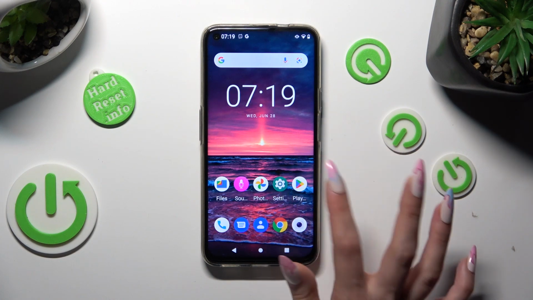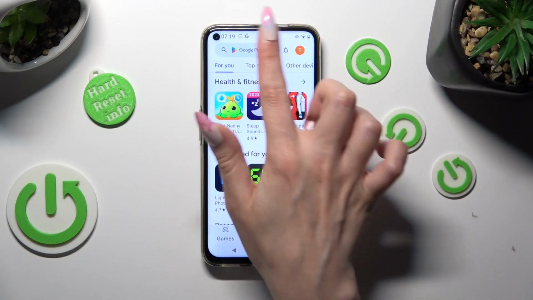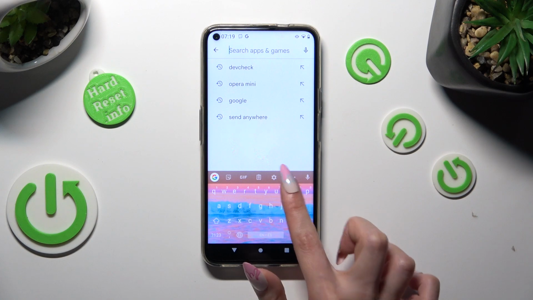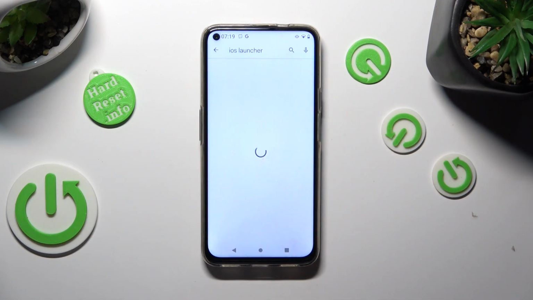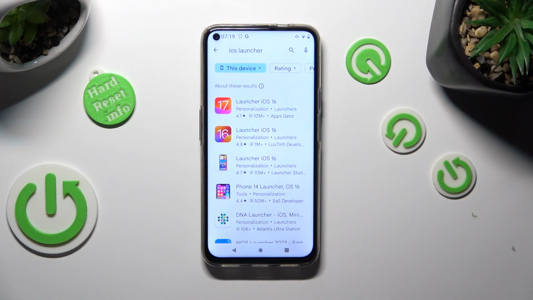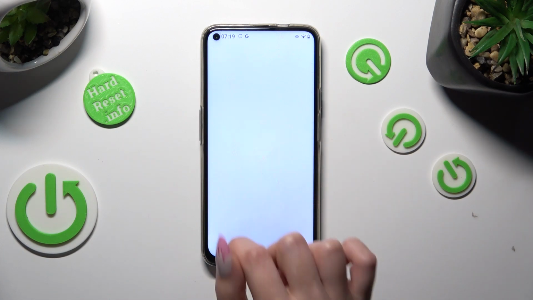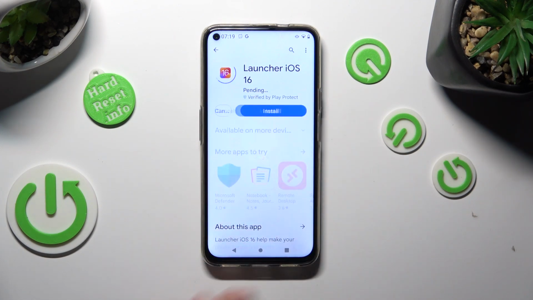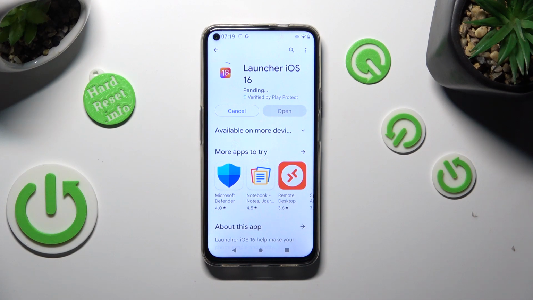Firstly, just go into Play Store and type in iOS Launcher in the search bar. Then install this free app from this developer. And when it's ready, open it.